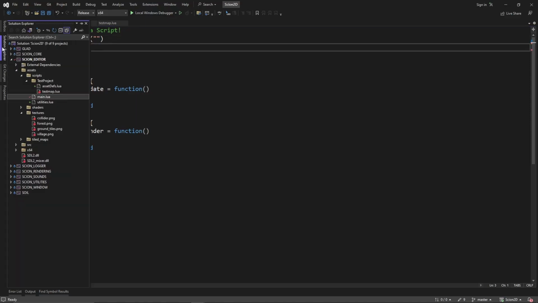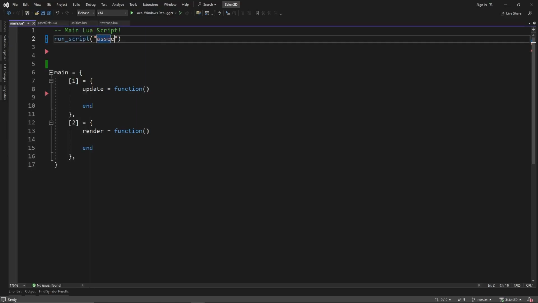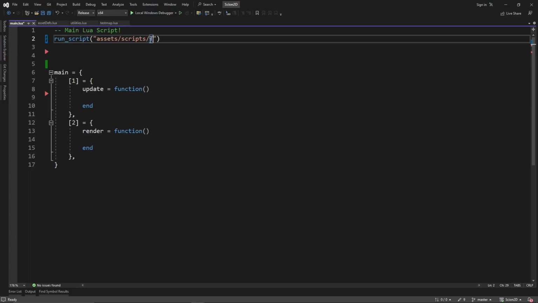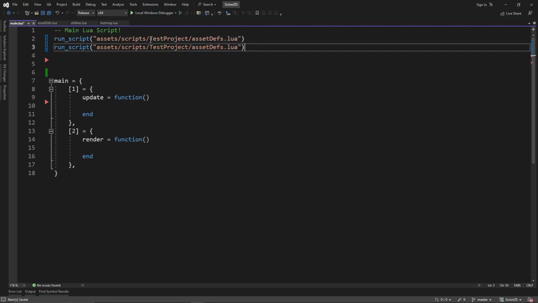And what do I need? I need the asset defs.lua. So that's in assets, scripts, test project, asset defs.lua. We need that one, and we can copy this line because everything's in a similar spot.